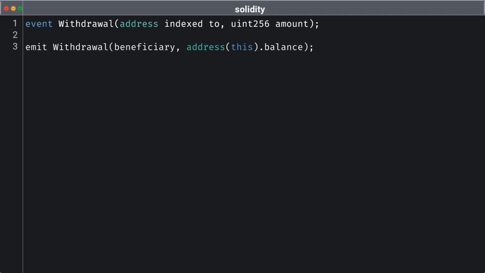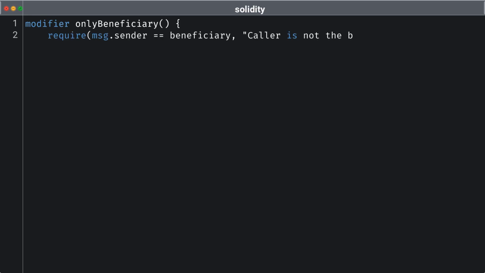Overall, proper event logging is a vital component of smart contract development to ensure that all actions taken within the contract are transparent and traceable. Now let's implement a modifier to enhance the security of our withdrawal process. The onlyBeneficiary modifier serves as a critical gatekeeper, ensuring that only the rightful beneficiary can trigger the withdrawal of funds from the smart contract.